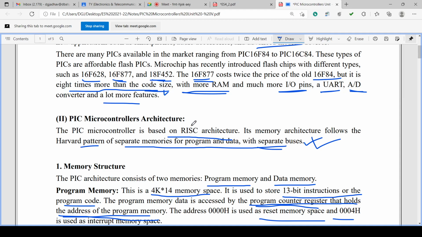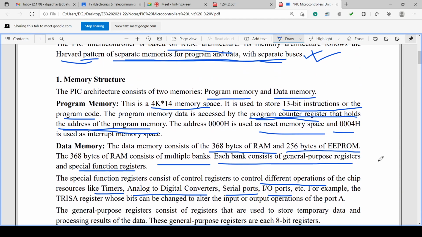PIC microcontroller is basically RISC architecture. Its memory architecture follows the Harvard pattern. Harvard pattern has separate memories for program and data with separate buses. One pattern has common memory, where data bus and address bus are multiplexed. Another is the Harvard pattern, separate memory for program, separate memory for data, and separate buses for both of these. So this is the Harvard pattern. It acts independently and fast.